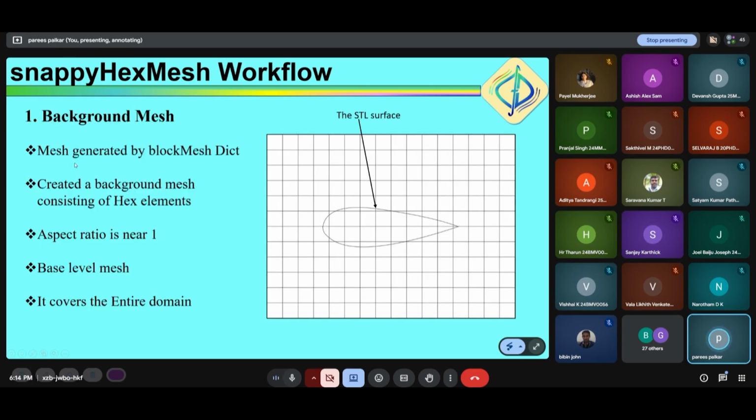So let us understand everything in small sections. First part: what is the background mesh? The background mesh is nothing but the mesh that is generated using blockMesh. And again, as we discussed, the aspect ratio should be near 1. It is a basic level mesh, and it covers almost the entire domain. If we are importing an airfoil, we generally keep the domain bigger, so that our airfoil is gradually adjusted in this big domain. So the first part, the background mesh, is done.